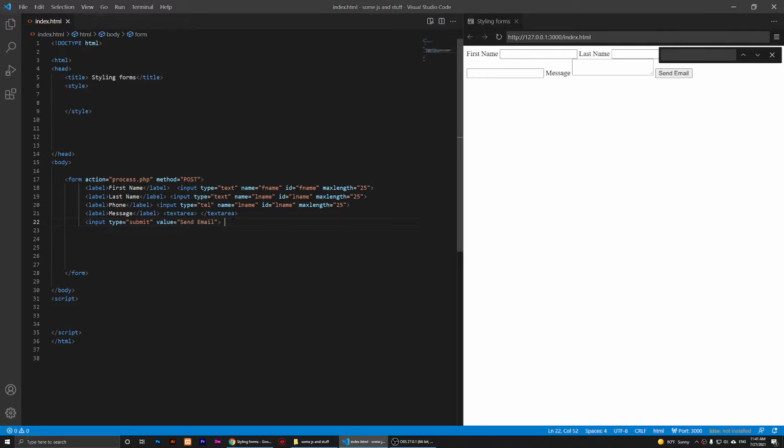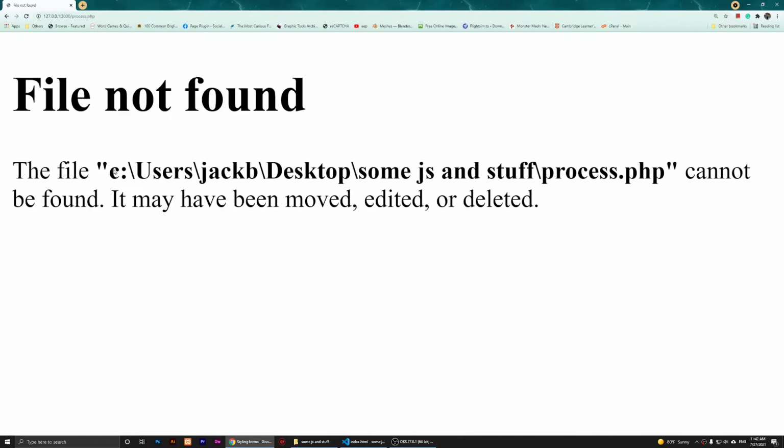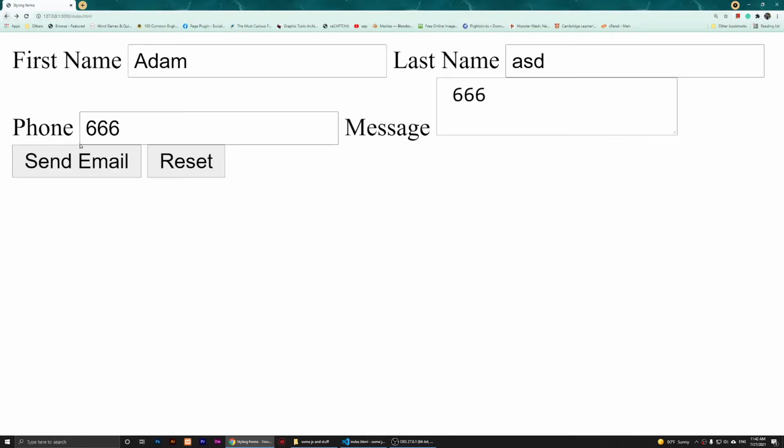And now I'm going to save it, and I'm going to just copy this submit field, and I'm going to paste it here. And instead of saying submit, I'll just type in reset, and I'm going to change this one to reset. All right, so now if we save this, if I click on send email, it would just send it. And as you notice, we don't have the process file yet, but it takes us to that file. And if we click on reset, it will simply reset the form.